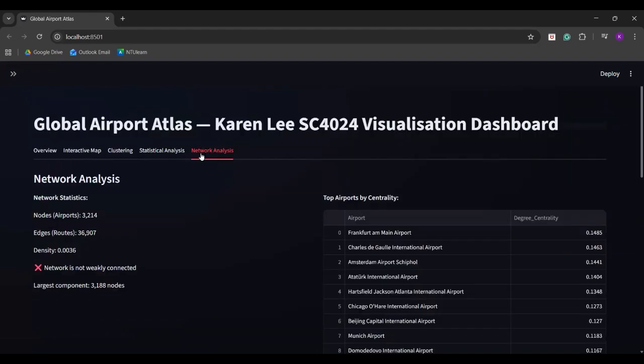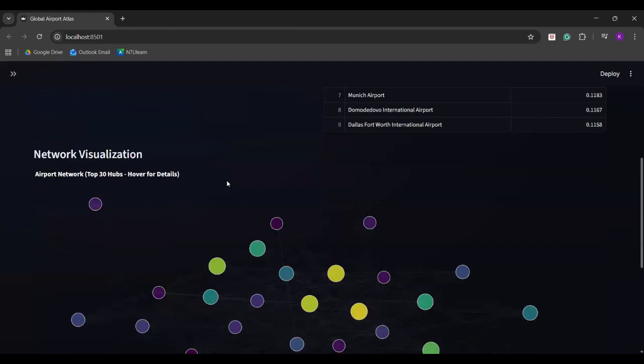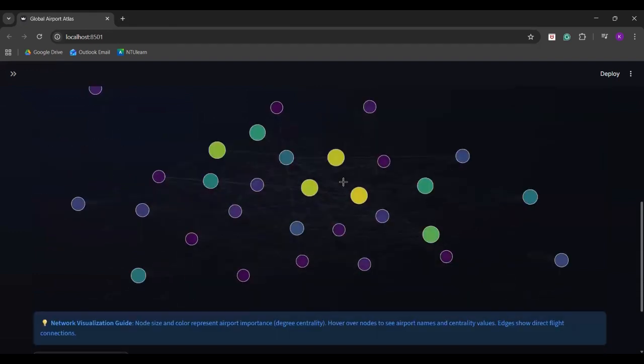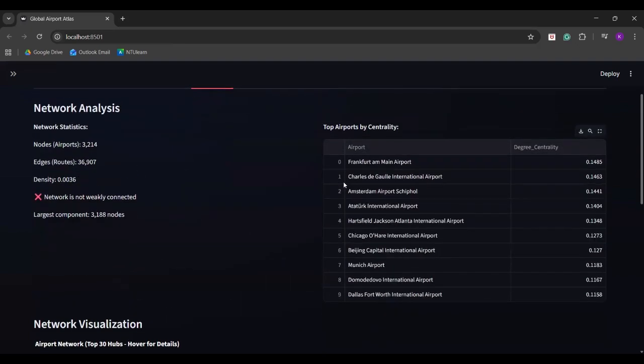In the final tab, network analysis focuses on connectivity. In NetworkX, I constructed a directed graph where airports are the nodes and the routes are the edges. This dashboard calculates key metrics like network density and degree centrality and identifies the world's top hubs.